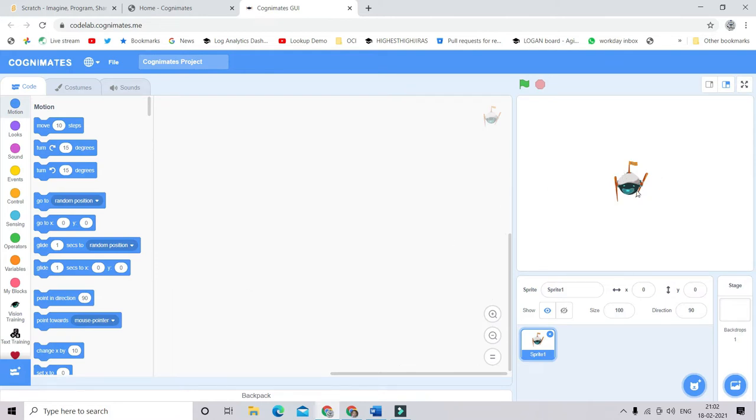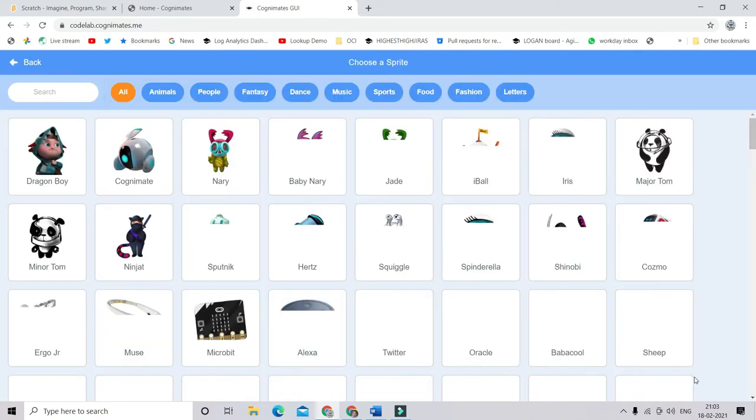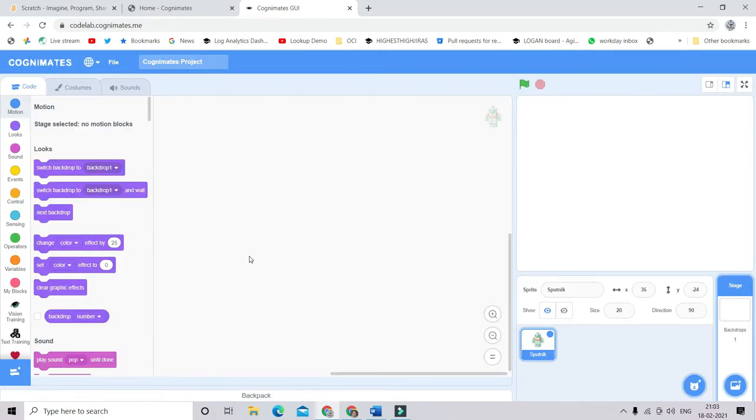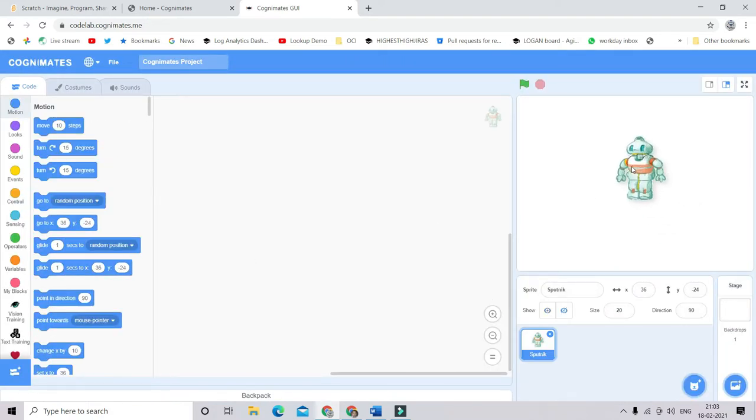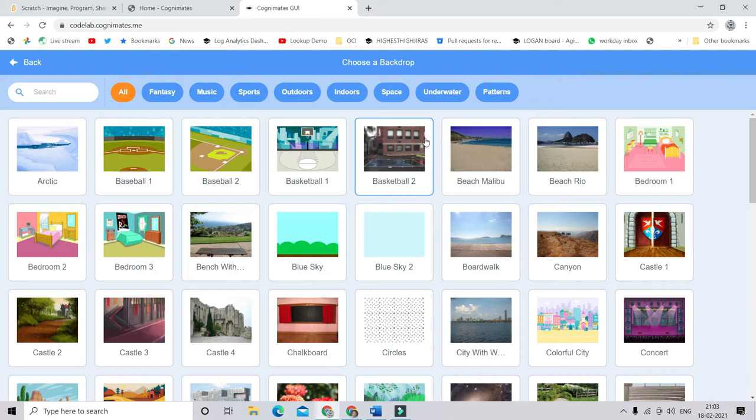First to start with, let's delete this sprite. I'm going to browse for a new sprite. You can also upload your own sprite. I'll choose a sprite. So it is going to be this one, this robot called Sputnik. Now let me change the size of this to be 50. Now it's large enough.